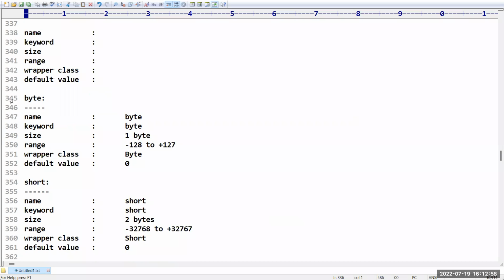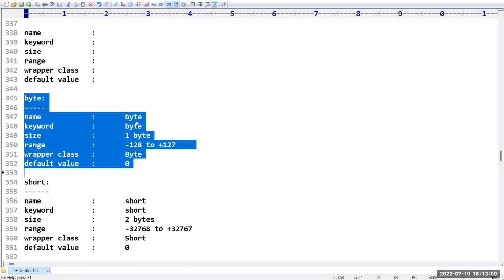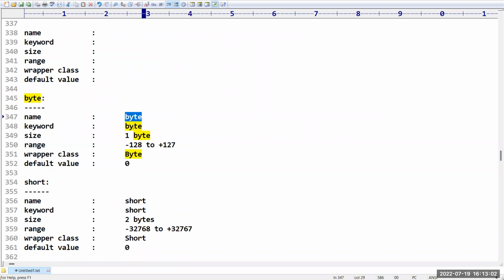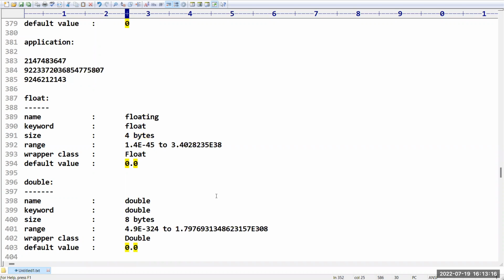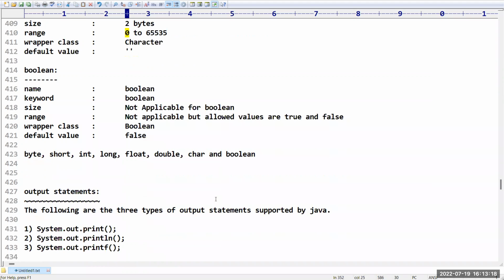For every data type we have seen the name that is used for it, the keyword used to represent it, the size, the range of the data type, the corresponding wrapper class name, and the default value provided by Java. All these things we have covered in the last video with respect to Java data types.